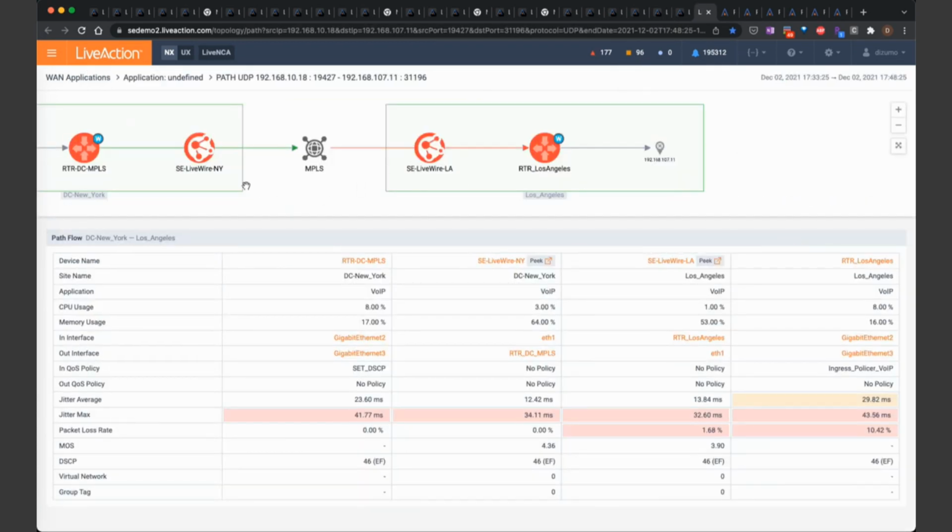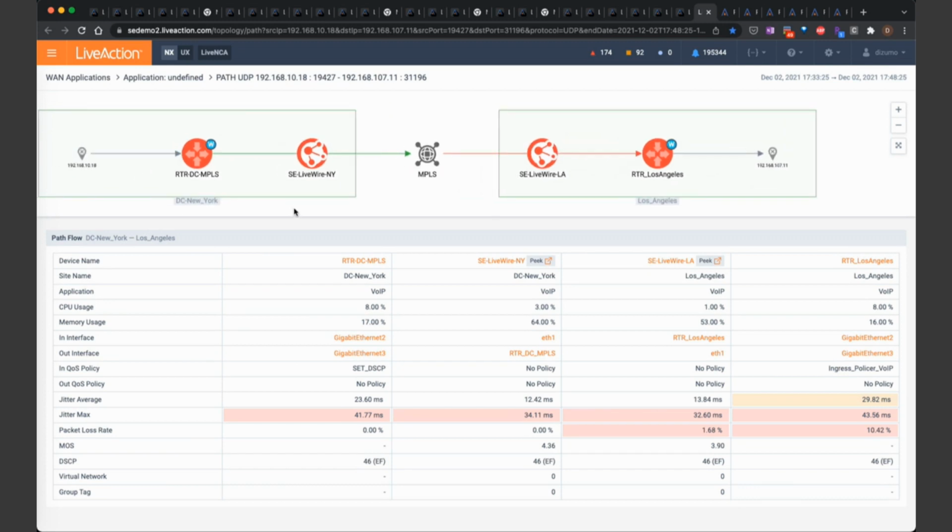It'll automatically bring up a flow path analysis to really dig into this voice over IP application and identify all the hops that this traffic took within the network environment. So notice that the traffic originated in New York, and then it went across the MPLS network into Los Angeles. It likewise hit the Los Angeles router along with the Los Angeles LiveWire for our packet capture and analysis. Now, specifically, notice that there's high packet loss for Los Angeles, 10.4% packet loss or so, over 10%.